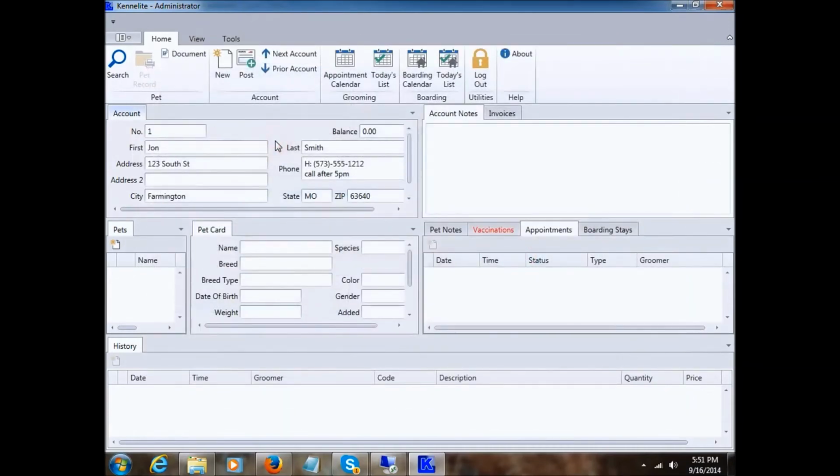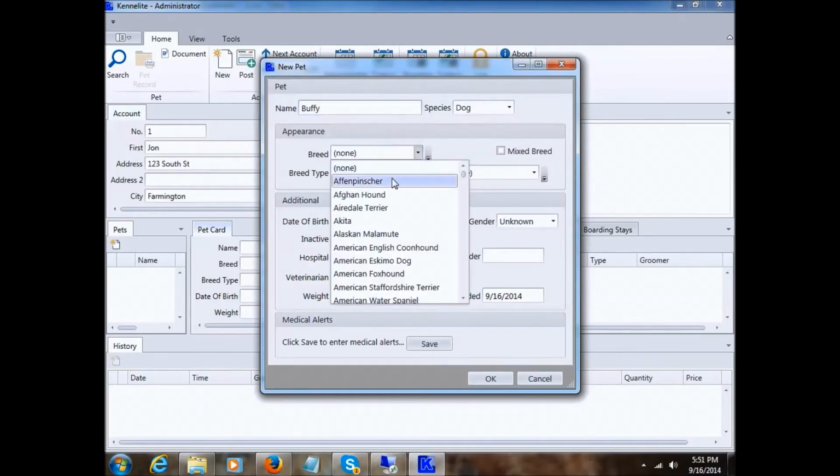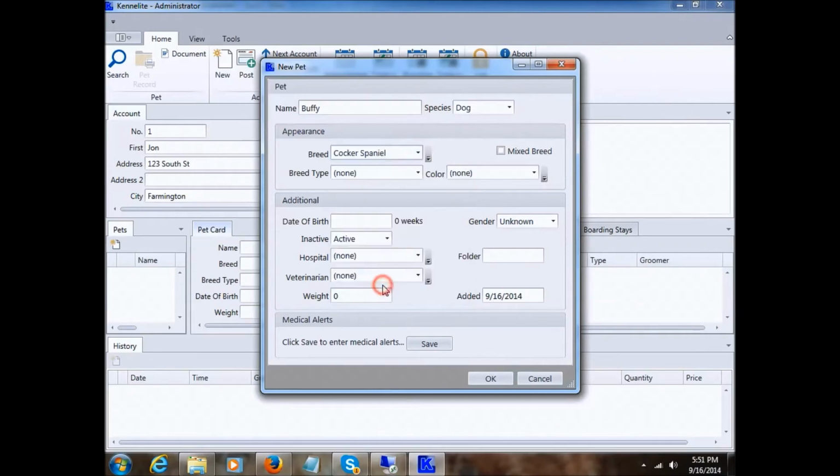Okay, so now we're ready to add a new pet. We can do that by just clicking this button, or we can right-click here and say new. So let's add a pet. We just type in their name. We can pick the breed. If you select this box, you can also type some of the letters. Like I say, I want to pick a Cocker Spaniel. I can type C-O-C-K to get the Cocker Spaniel.